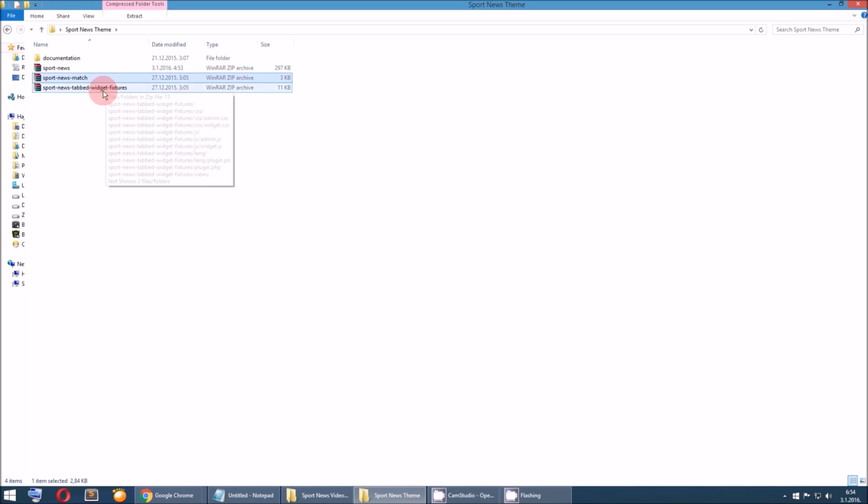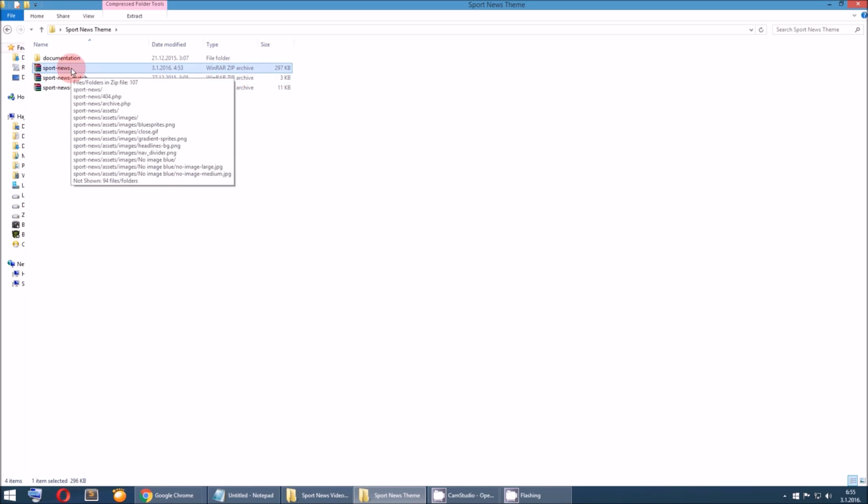The third and the fourth ones are actually plugins. The third creates match fixtures, and the fourth is a plugin as well, which creates a widget that will be displaying our match fixtures. Of course, these two are optional, so we don't have to install them if we don't want to use them. So to start using Sport News, we have to upload this file to our server.